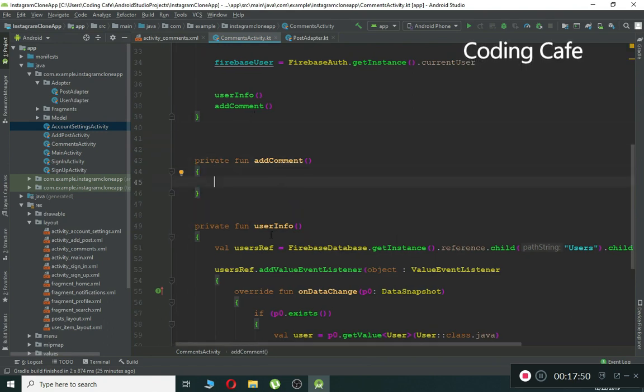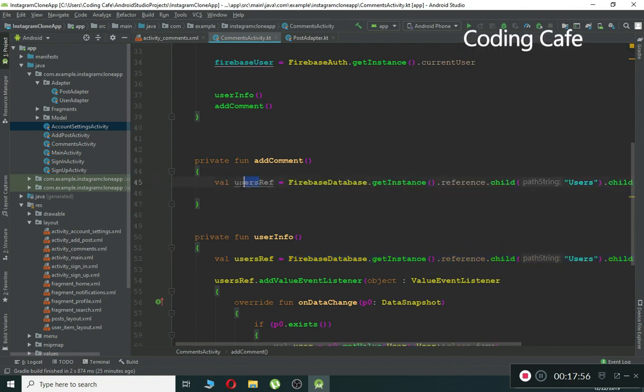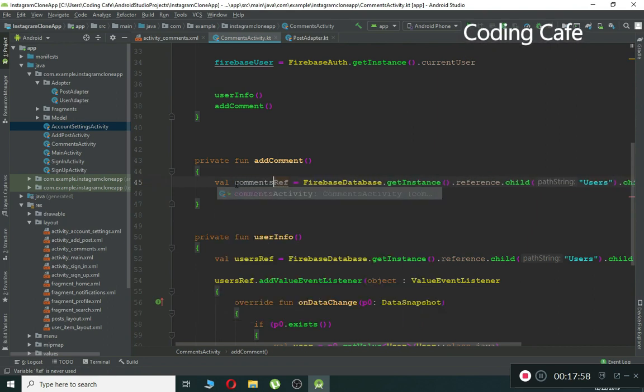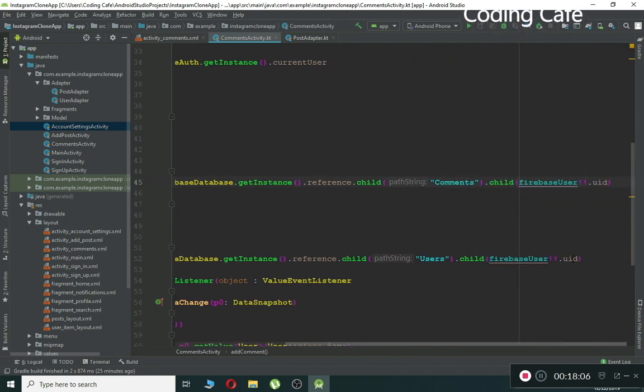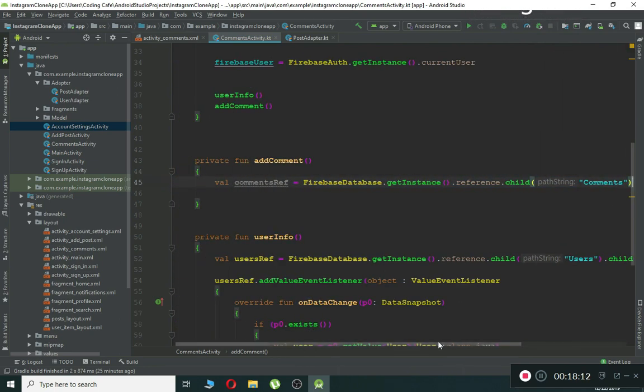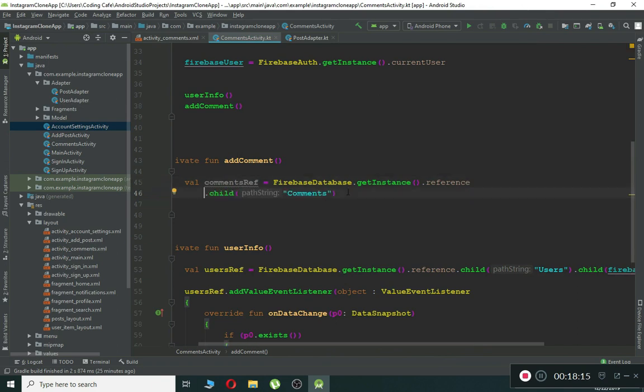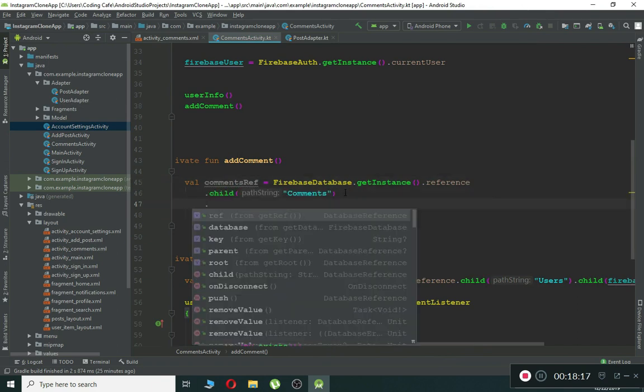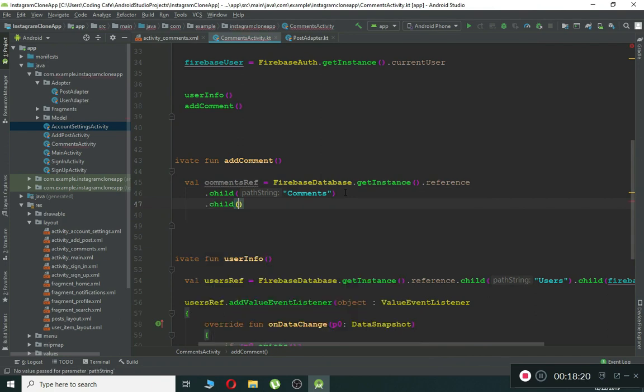We need to create a reference. Let's copy and paste this here, and we can say comments reference, and then instead of user we can say comments, and then remove this Firebase user ID. Okay, so comments reference. Now here we need to use the post ID because every post will have their own comments. So we have to say .child post ID. Okay, and it must not be null.